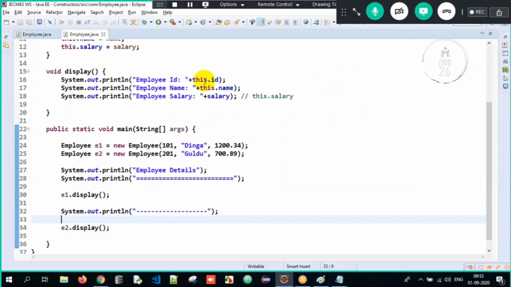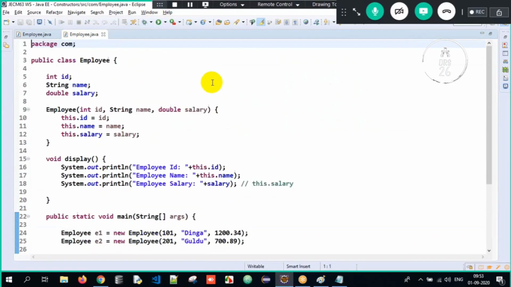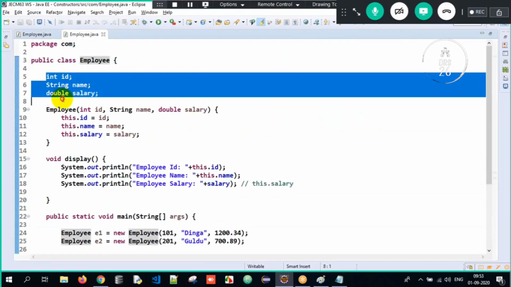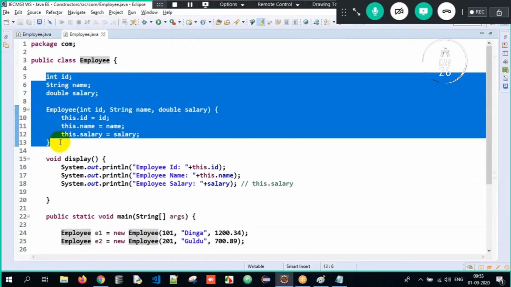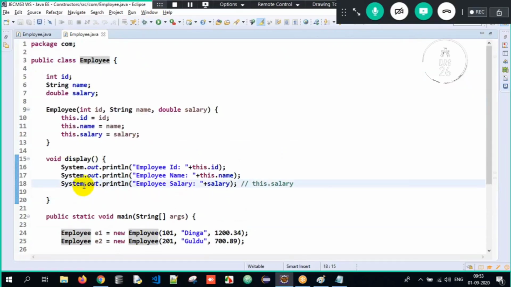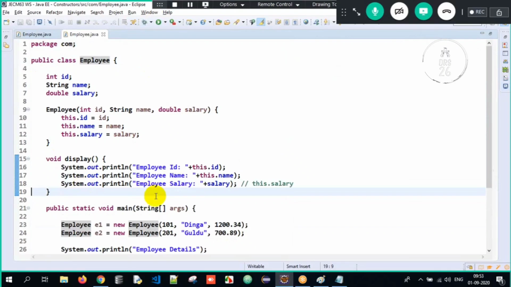In the second instance, what did I do here? I just made it a little more efficient. How? I had an employee class, 3 variables, initialized with the help of a constructor. Now I will make use of a method which will do the job for me.